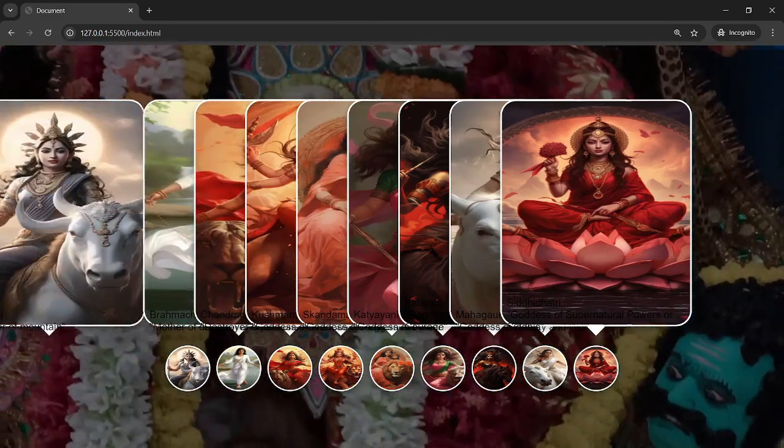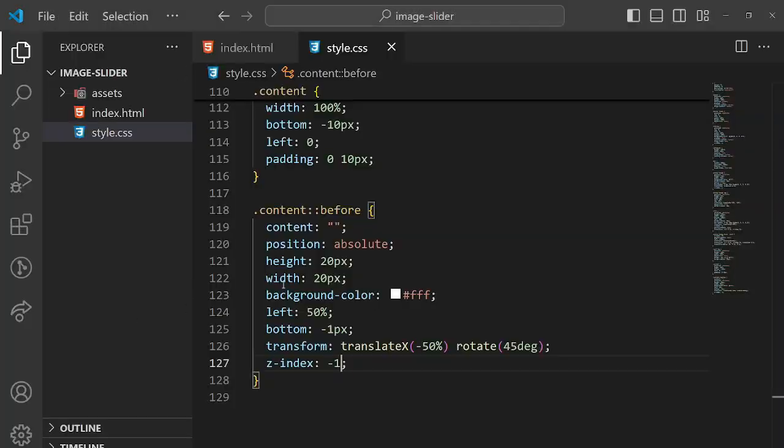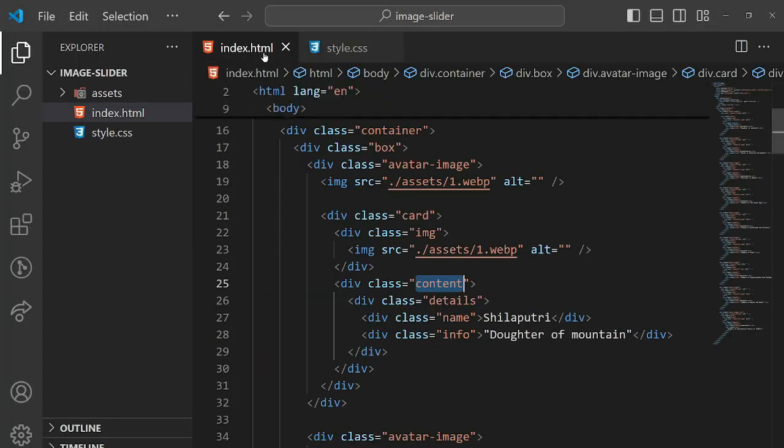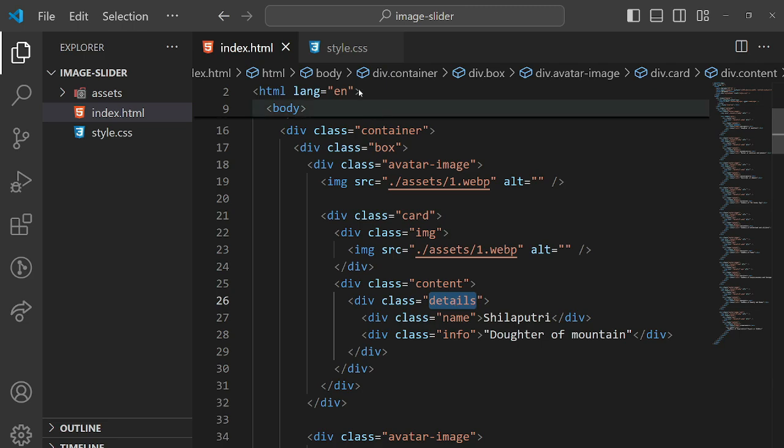Okay, so let's target our content. Okay, so you can see here inside this content we have this details class. So let's target this details class.